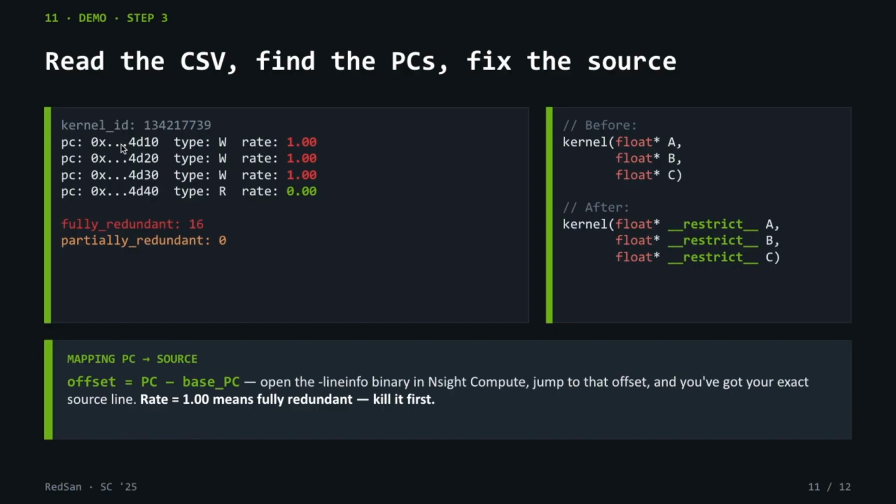You take that program counter and subtract the base PC that you found through the log files for that kernel, and that gives you an offset. This is kind of like a hack. This is not giving you exactly everything you need. So once you get this offset, you have to open your NCU with the line info, the compiled NCU profile, and then you have to go through the source mapping and check this offset.